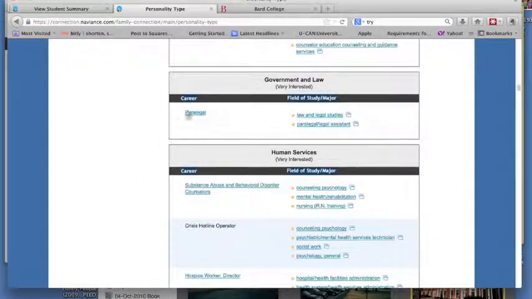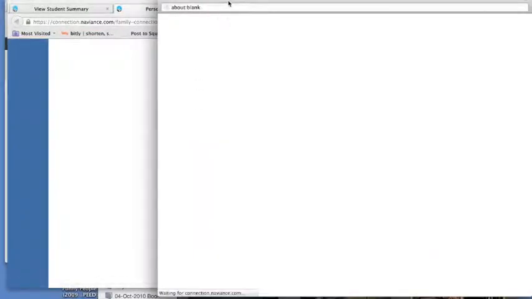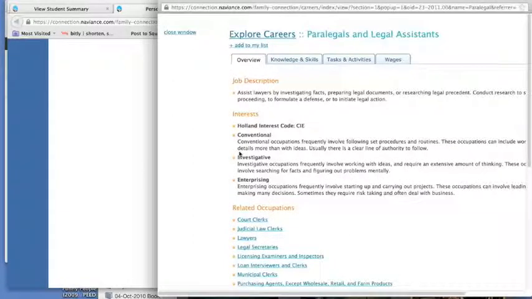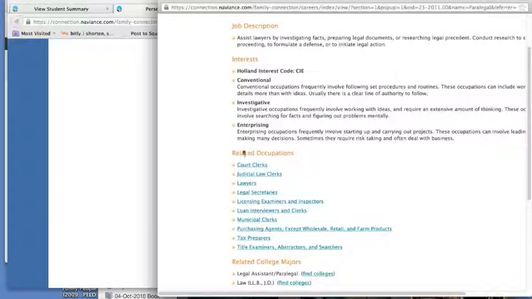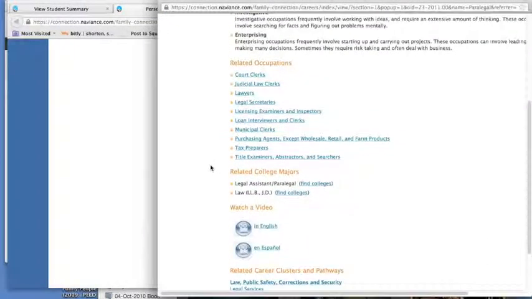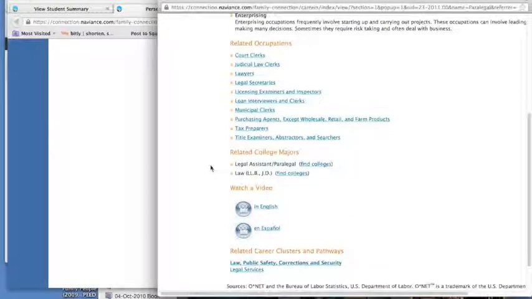and maybe the student says, well, what's a paralegal? Clicks on that, brings up a pop-up, and we get some explanation about what a paralegal is. These interests relate to the career interest profiler, and the student can see if they match with their own interests. Maybe then you have related occupations. So if you're interested in paralegal, these are other types of jobs around that.